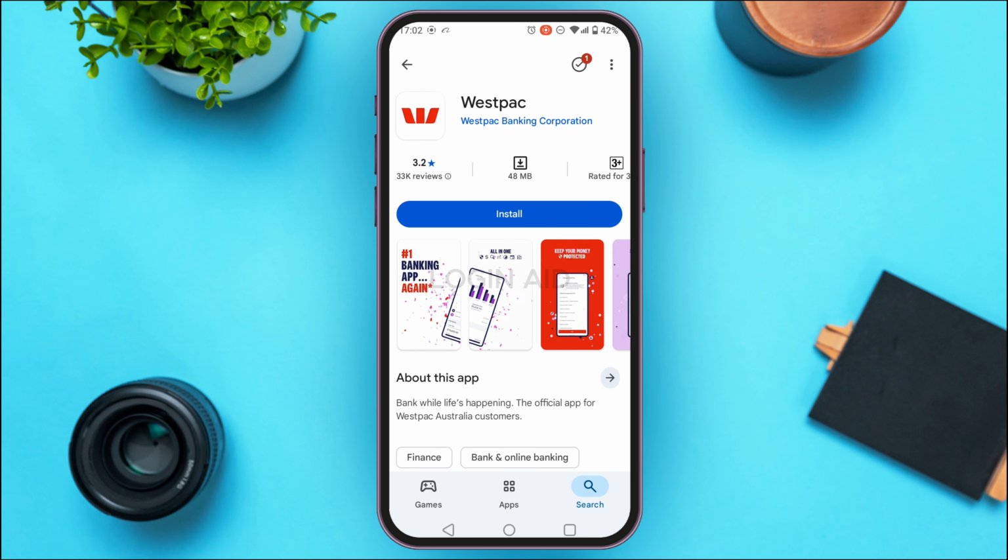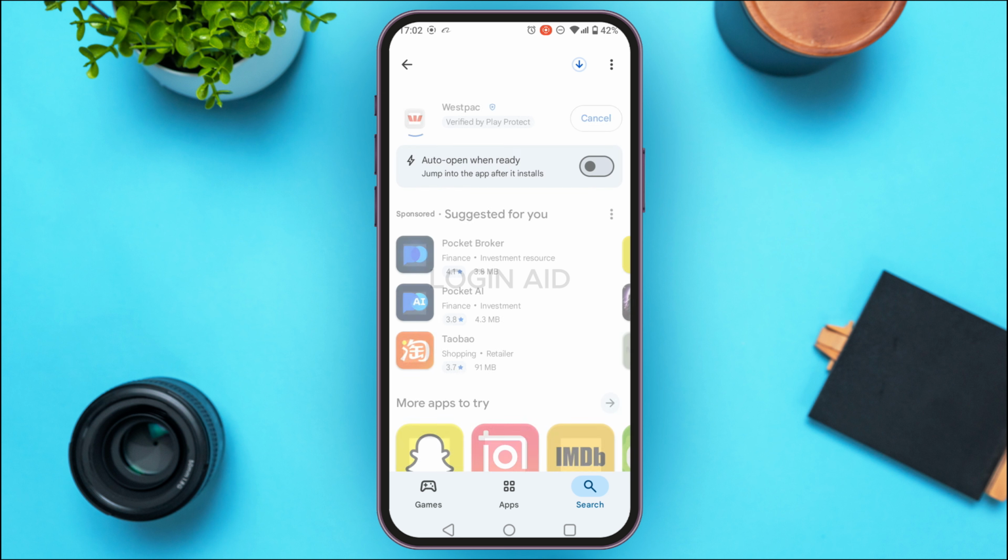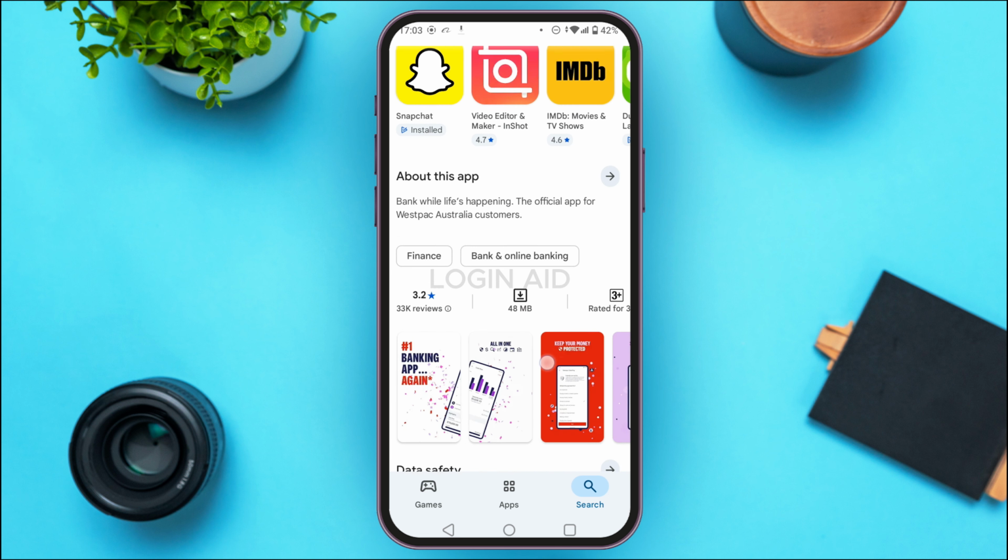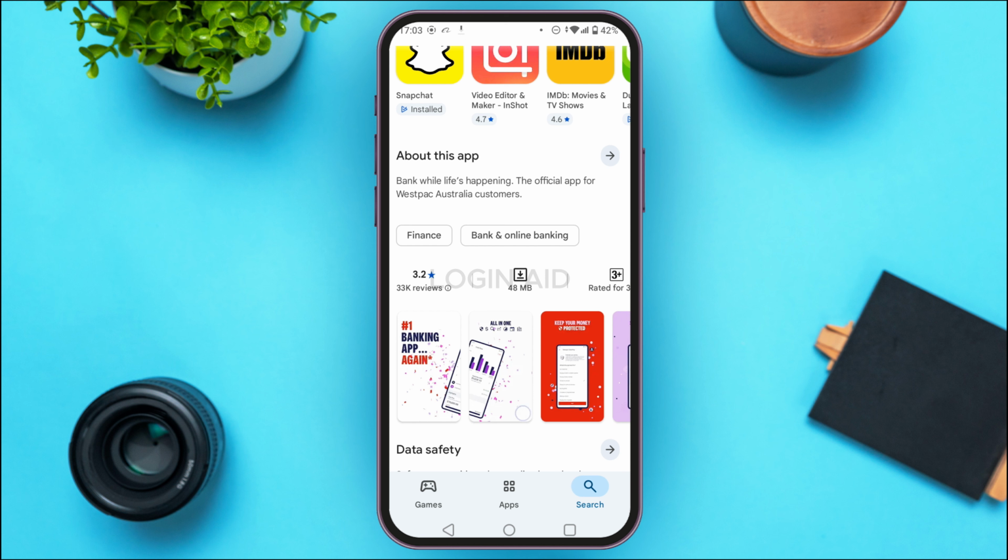Now after you do that, you'll be led to this kind of interface. In this interface, you'll be able to find this option for install. Tap on it. Now wait for a while. While you wait, you can also simply scroll down and find out more about this application.